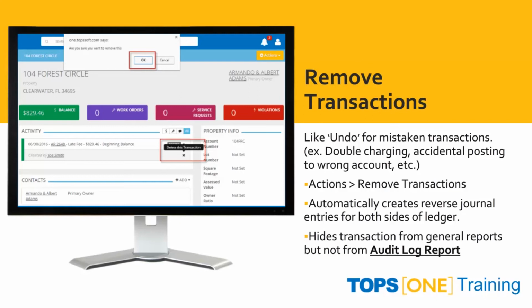Under Actions, Remove Transactions, this is especially popular among accounting specifics, as it automatically creates a reversal entry for both sides of the general ledger. This being a double entry accounting system, this is necessary, of course. It hides this from the general ledger itself and from the reports of the general ledger. However, it does not hide these actions from the audit log report for general ledger, which will show all updates, creations, and deletions.